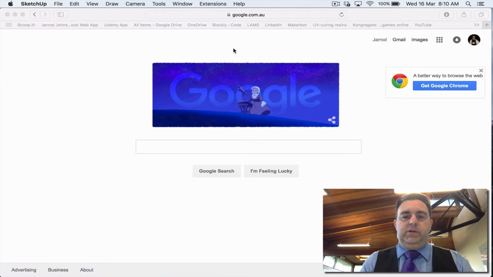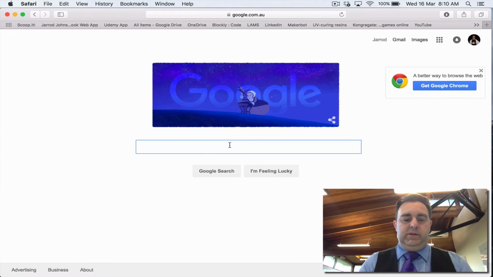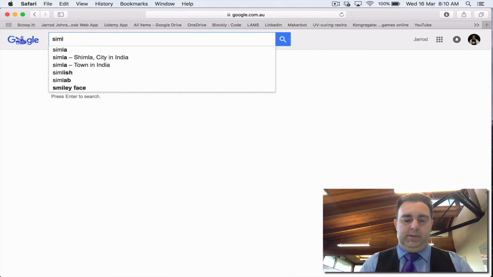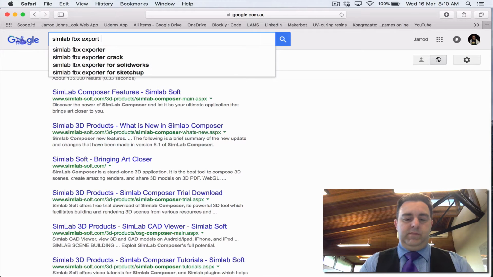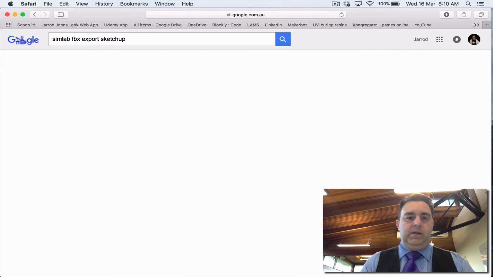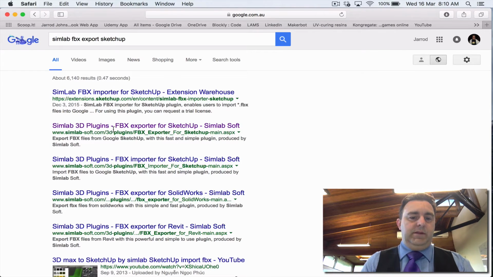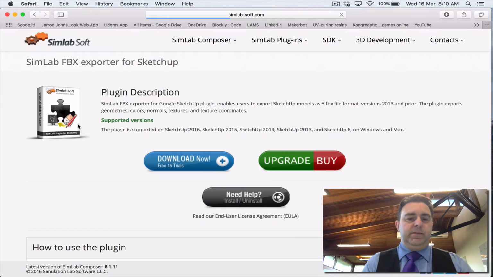So first of all, we go to Google, and the easiest way is just to search Simlab FBX export SketchUp. Simlab is a company that does this. In this case, I'm looking for simlab-soft. Right, so this is their actual website.